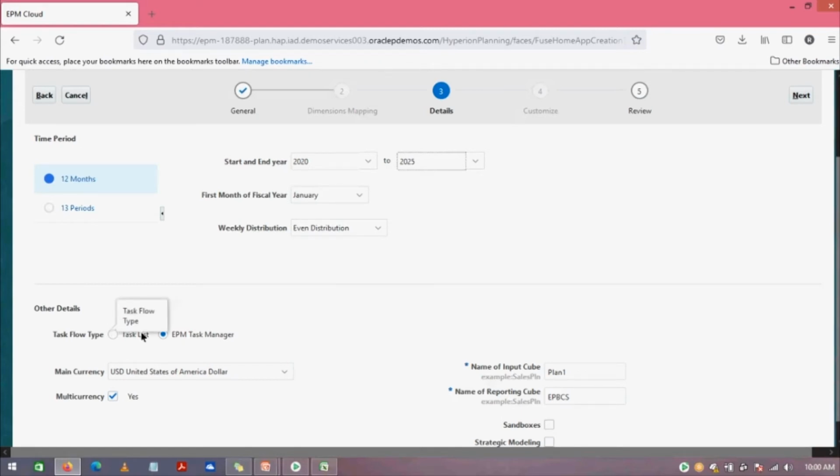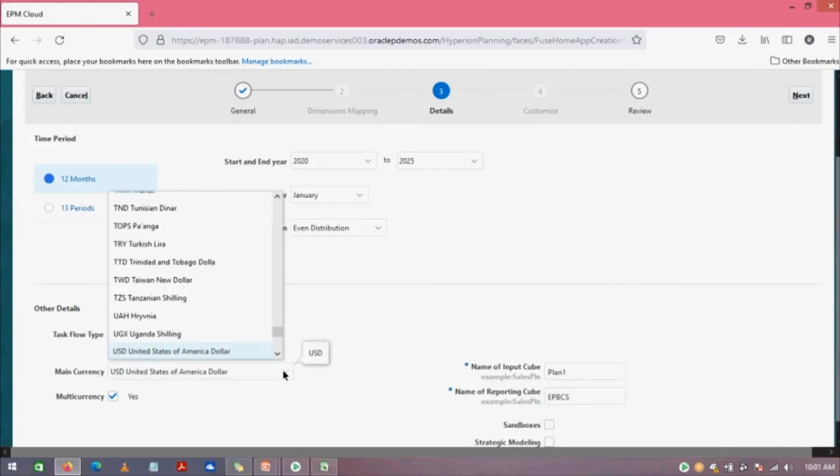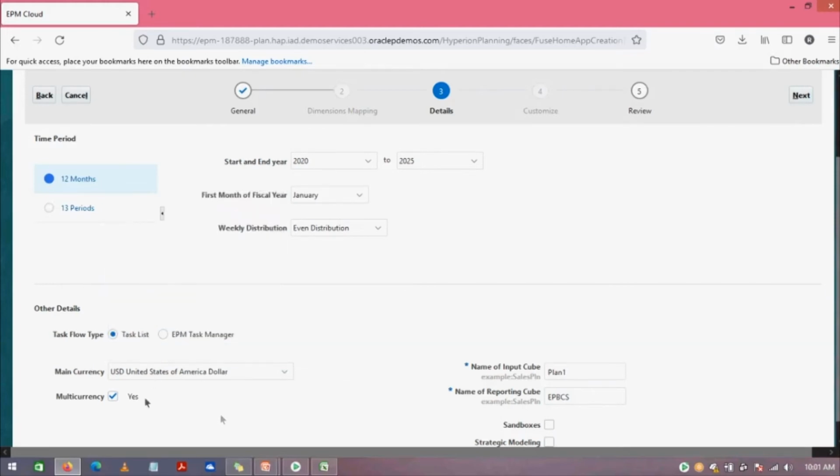This is the flow process, the business flow process. Let's go with a task flow process, the EPM task, the task list. I will explain you later. Next, main currency. So what is the base currency? That means in which currency you want to report data. If the head office is located in the US, they will select US. If it is in some other country, they will select that main currency. Next important thing is multi currency, whether your application supports multi currency or single currency.